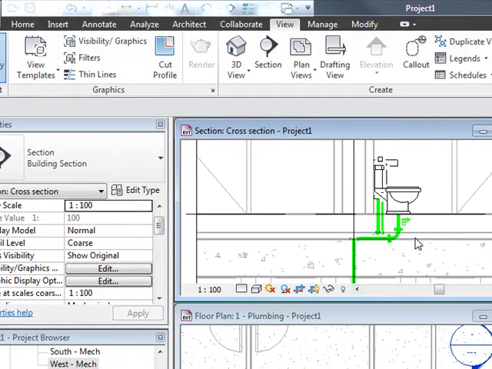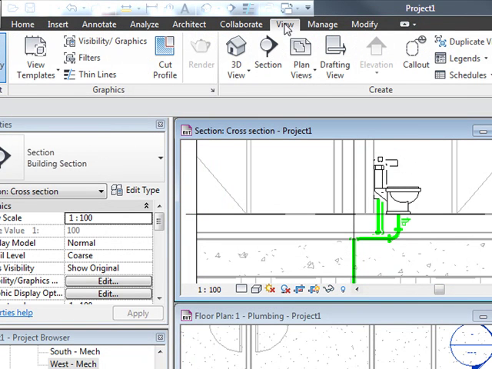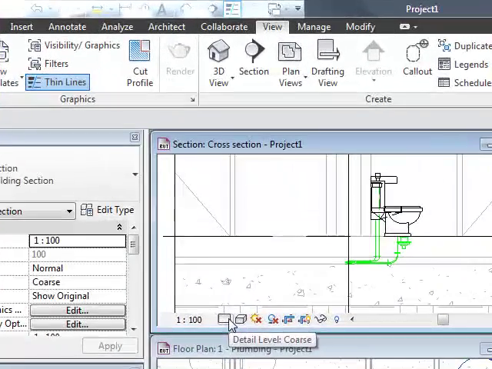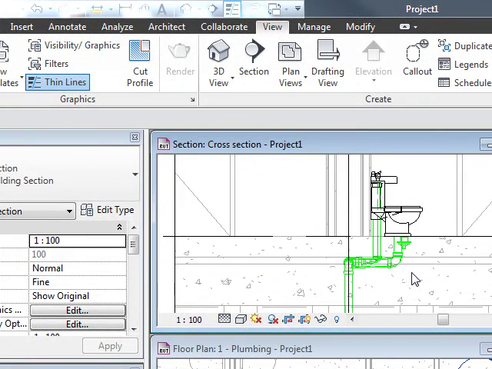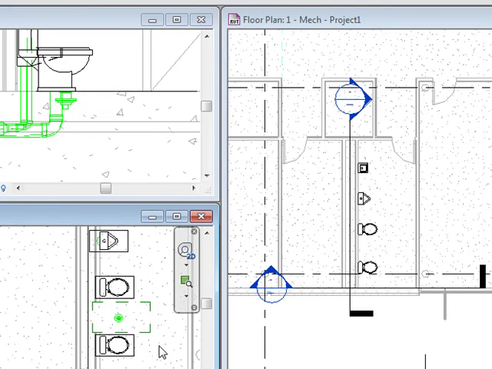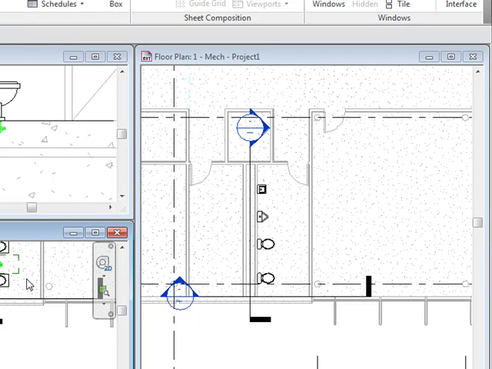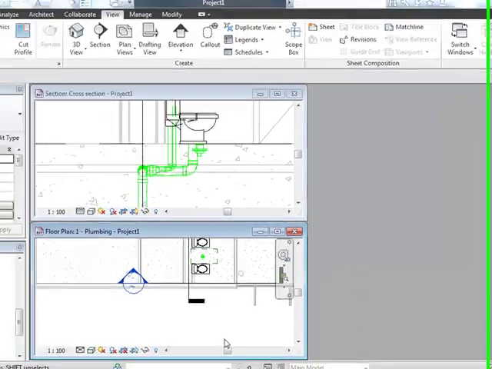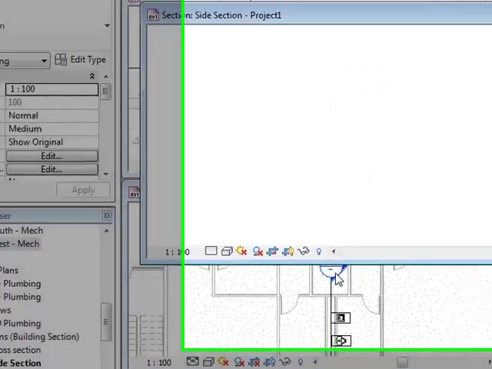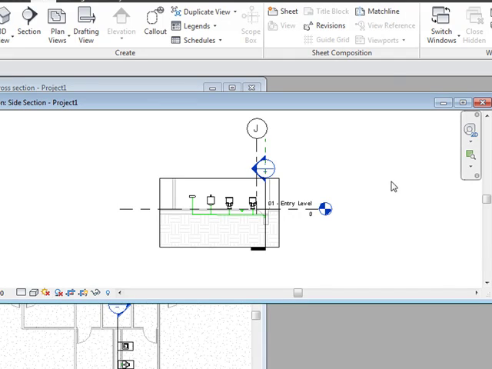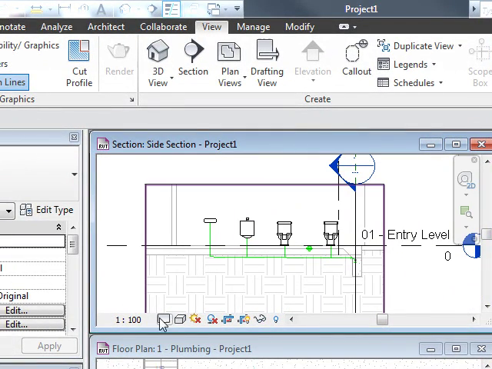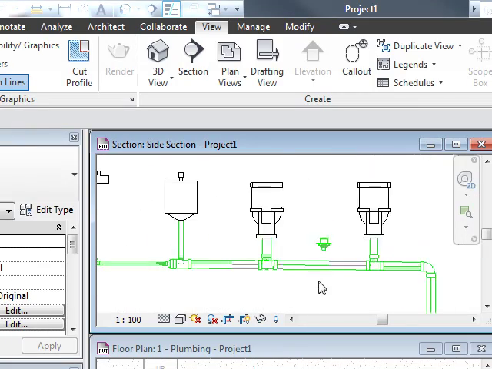Okay, if you can't see the pipes, you can adjust it. Just click on the screen, change the lines, click here, thin lines, and then change the detail level to fine. Then all the pipes will appear. This one I can close it as well. Then there's another section. WT. Details fine. Okay, you can see all the pipes.